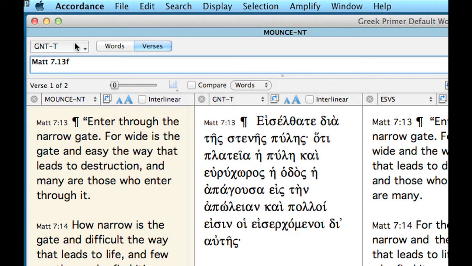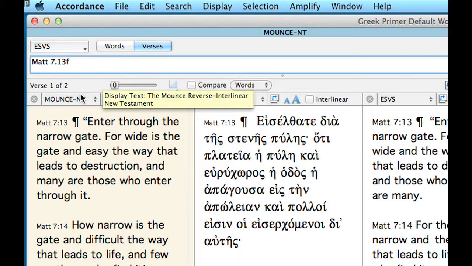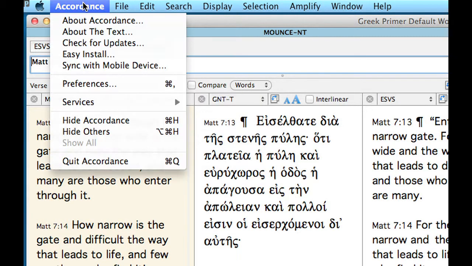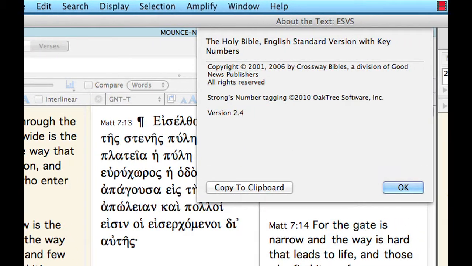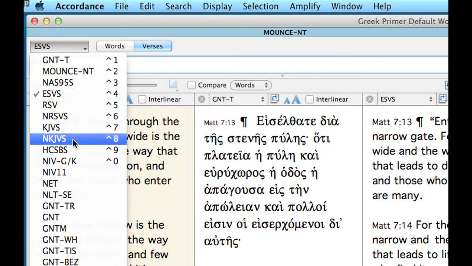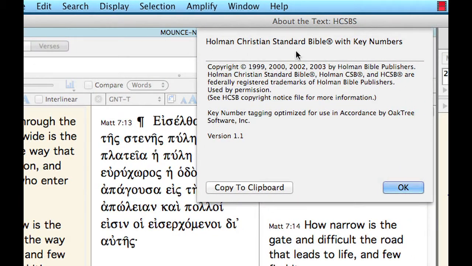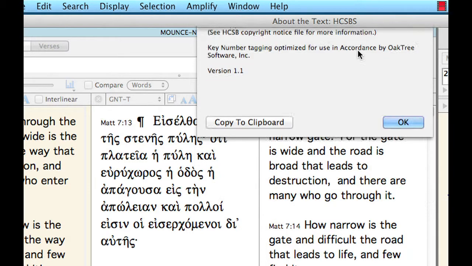And if you want to confirm this, just go up here and make sure that you've selected the Bible that you want to get information about, such as the ESVS. Then go up under the Accordance menu and choose About the Text. And you can see that this is the Holy Bible, English Standard Version with key numbers. If you go, for example, down and get the Holman Christian Standard Bible and do About the Text, you'll see the same thing: Holman Christian Standard Bible with key numbers.